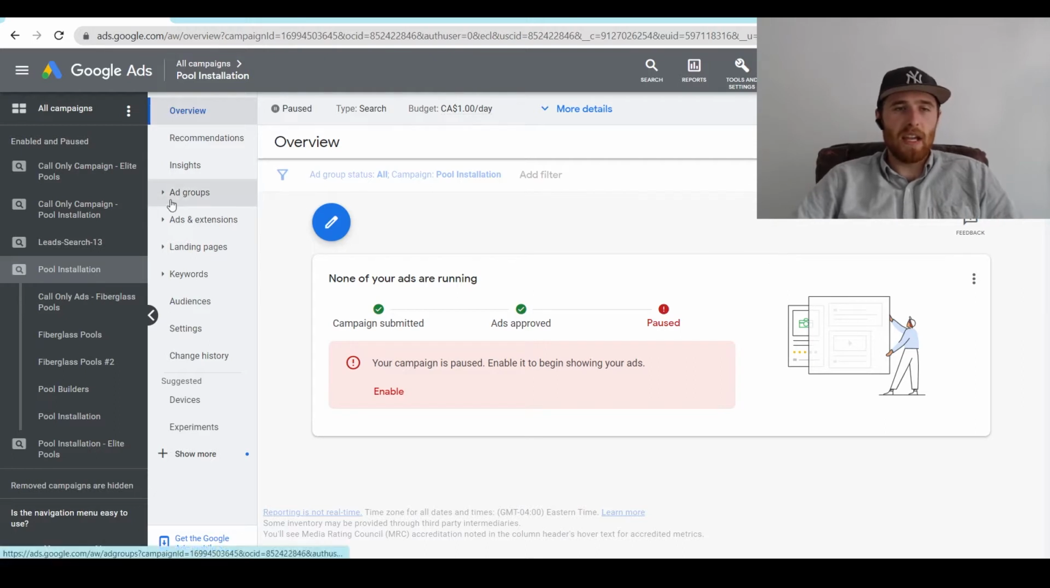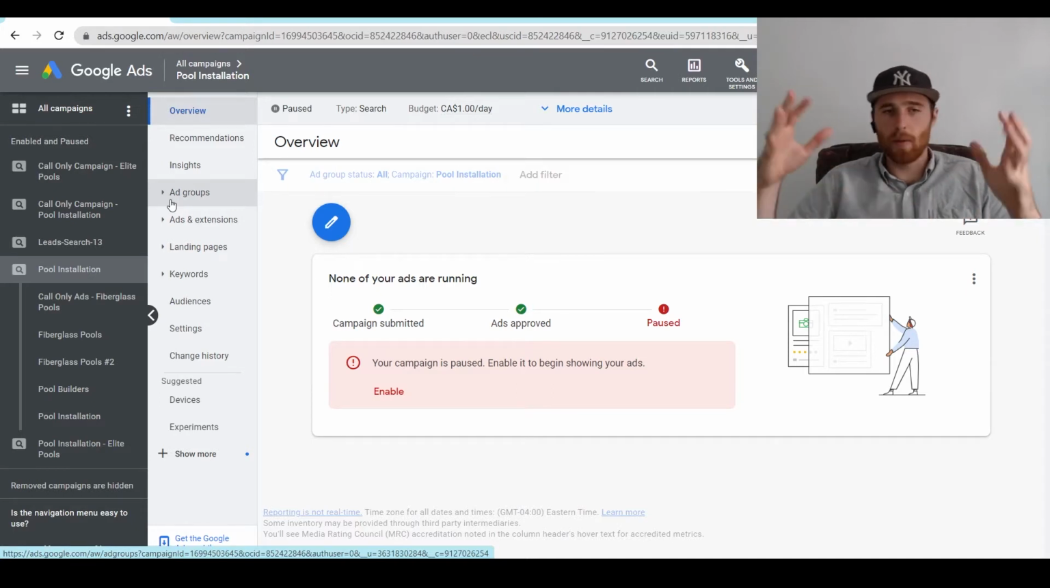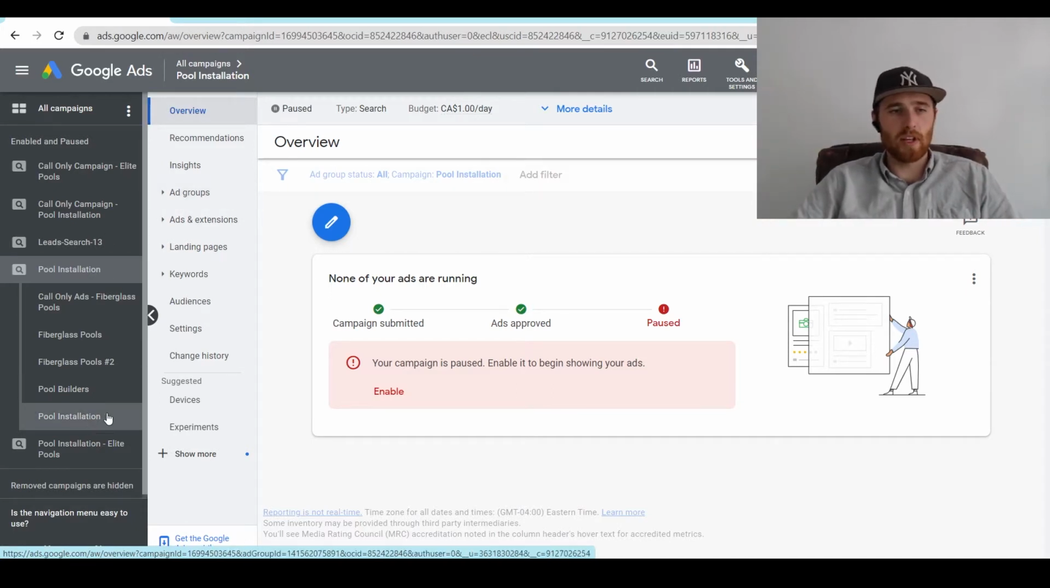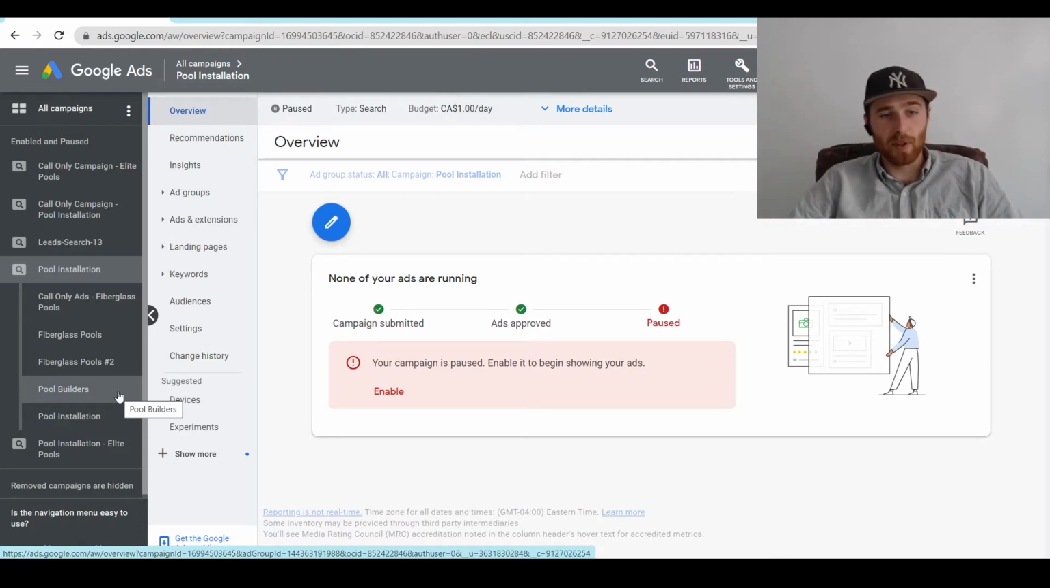An ad group is essentially the thing that holds all of your actual keywords and ads together. So if you want to make a custom pool builder, pool installation ad group with keywords like pool builders, and then ads that have pool builders, or targeting pool builders, you absolutely can.